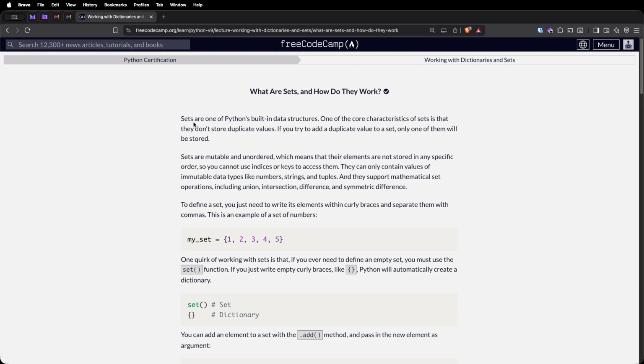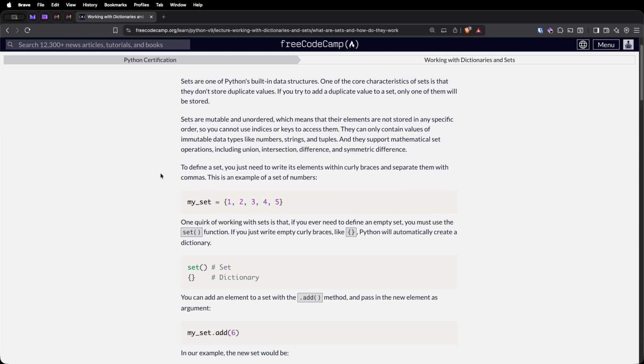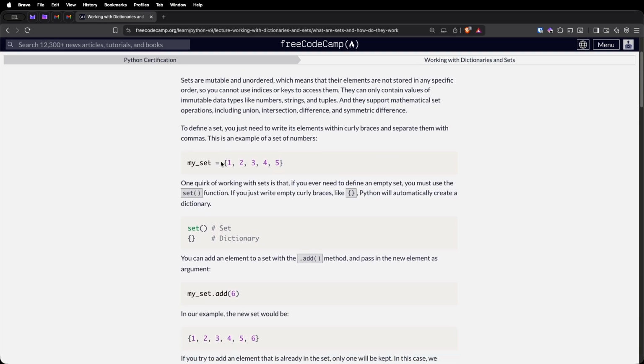So sets are one of Python's built-in data structures. One of the core characteristics of sets is they don't store duplicates. If you try to add a duplicate value to a set, only one of them will be stored. Sets are mutable and unordered, which means that their elements are not stored in any specific order, so you cannot use indices or keys to access them. They can only contain values of immutable data types like numbers, strings, and tuples, and they support mathematical set operations, including union, intersection, difference, and symmetric difference.